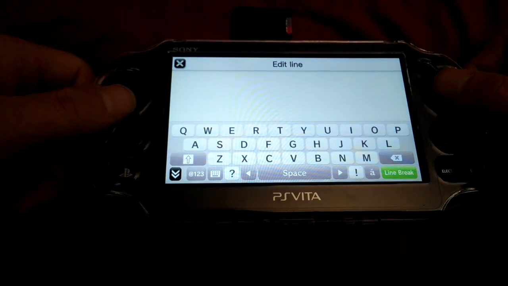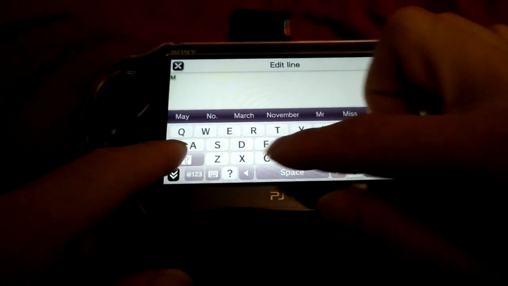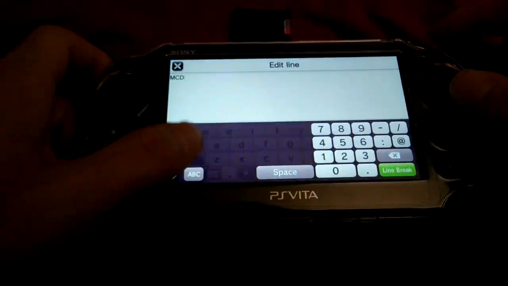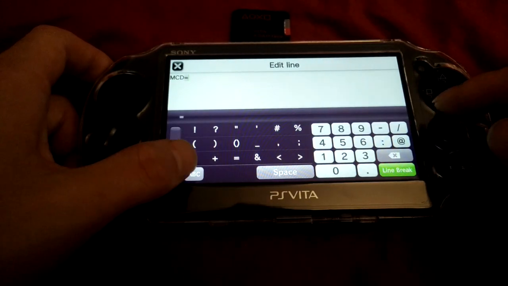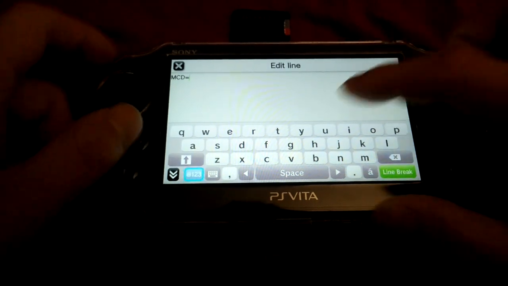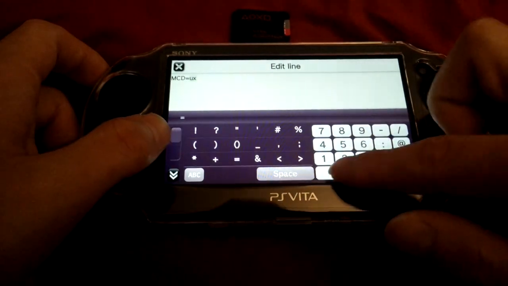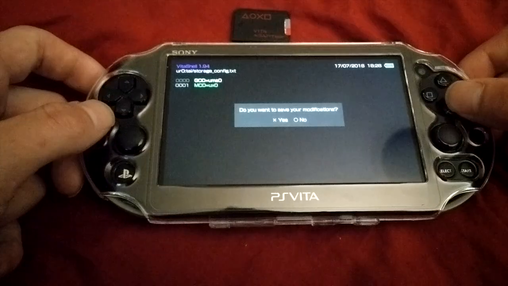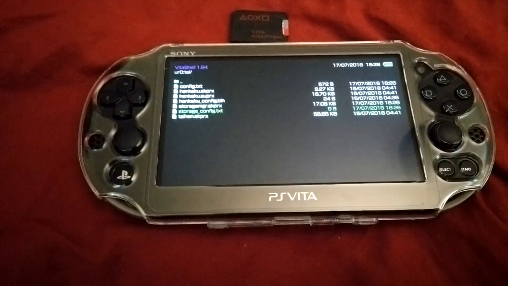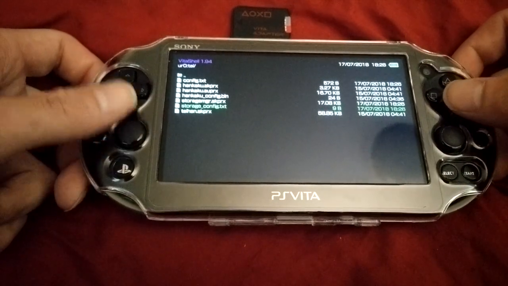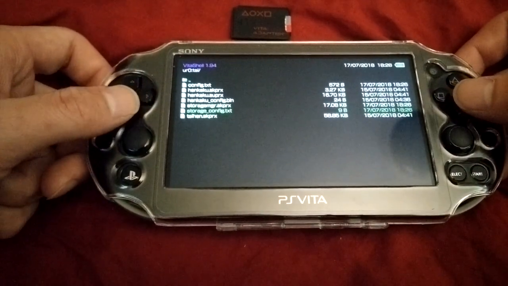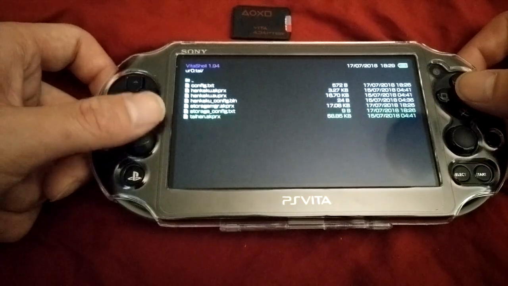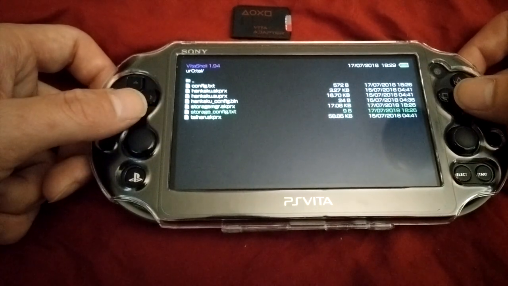Enter right here, and I believe it's MCD and equals UX0. So, and then we can save that. Okay, so make sure you read that readme from the plugins page earlier, so you know the actual mount points and your partitions or whatever. So yeah.